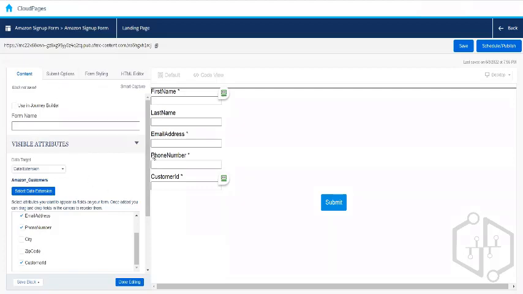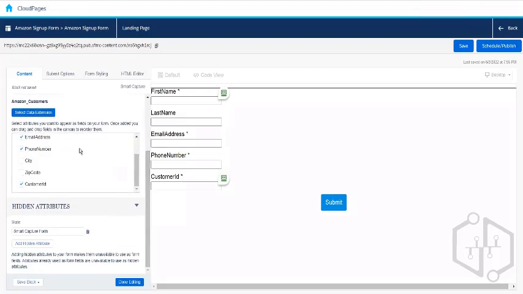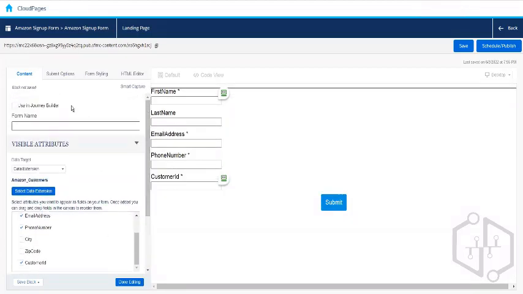So in the content tab, what we are going to do, we are going to select the data extension, we are going to populate the fields on the UI, and then any hidden attributes, anything like that. This checkbox we will talk about in detail in journey builder. And let's give it a name as well. Let's say Amazon sign up form itself.